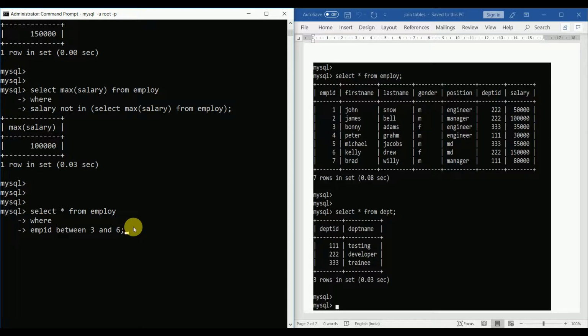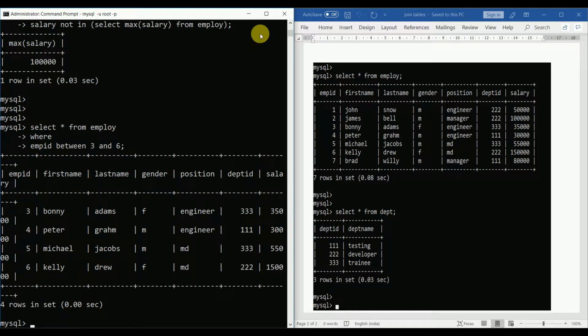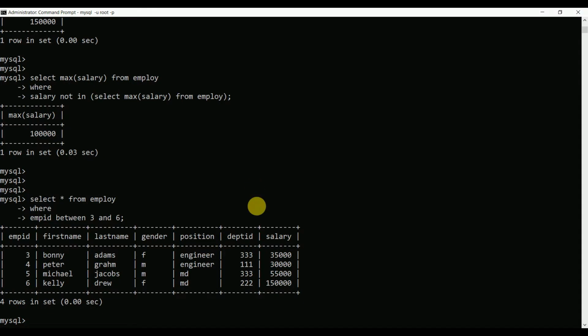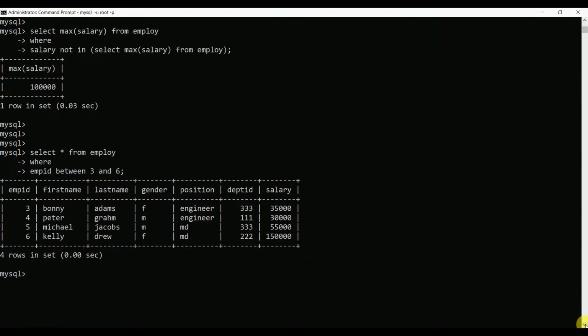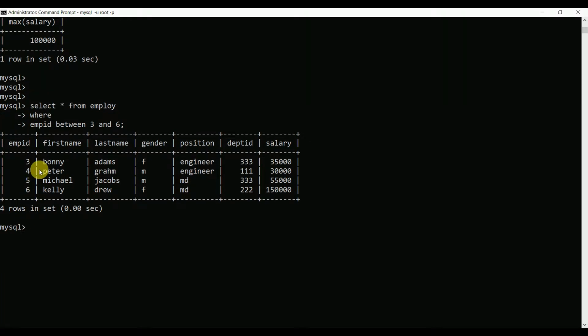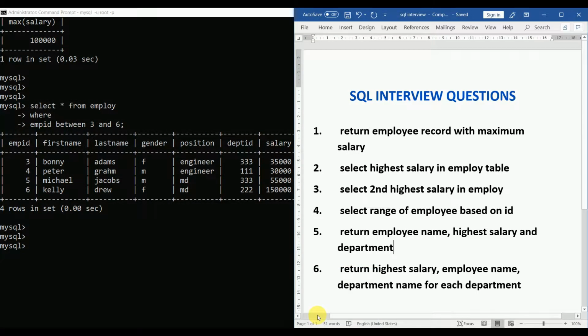Okay. So we'll just see how it is printing. So this is how it will show. Alright. This 3, 4, 5, 6. Okay. The next question, so the next is we have to return a number.